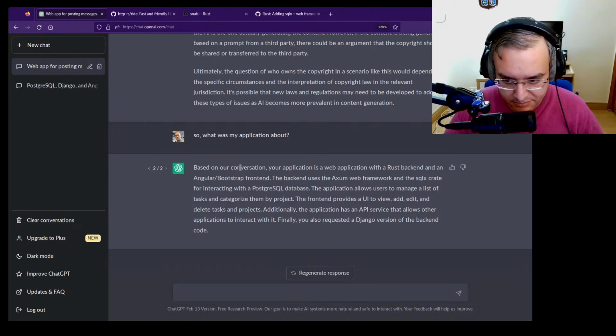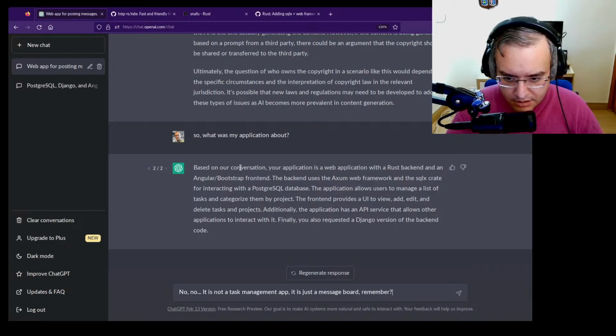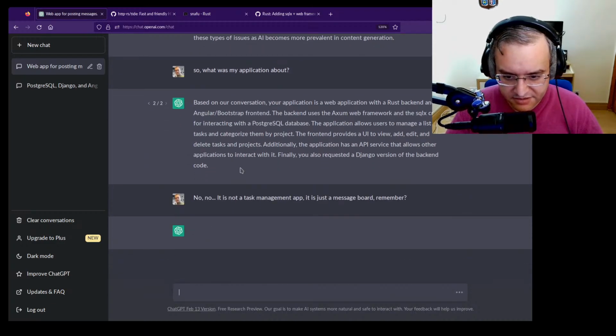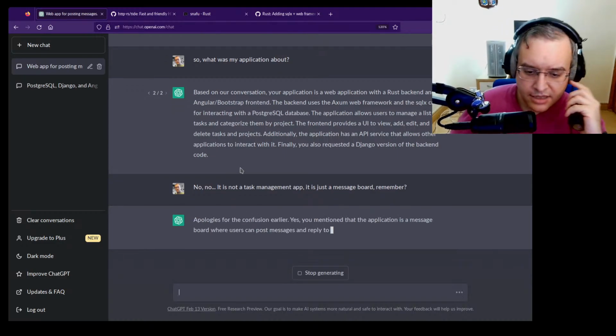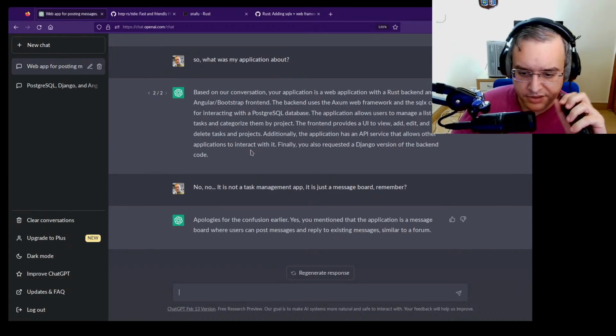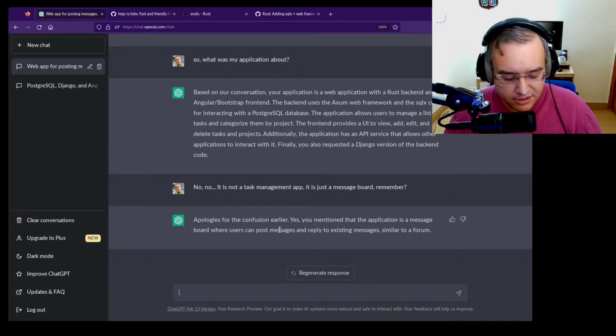Let's fix this. It's not a management app. It is just a message board. Remember? They have this tendency. This is very hard to fix. Okay, I'm gonna call it good enough.